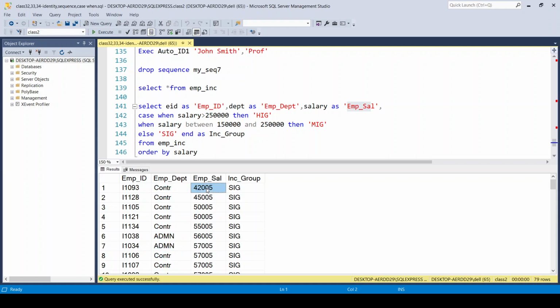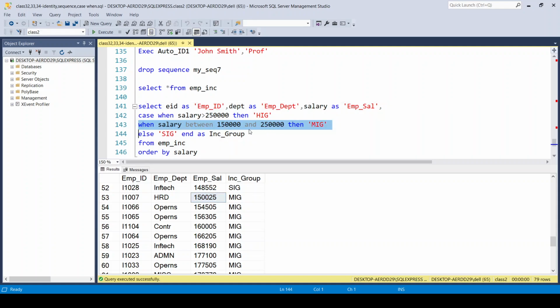And since these values are neither greater than 250,000, nor do they fall between 150,000 and 250,000, these categories of employees will fall under the SIG group, that is small income group. As you go down, the salary keeps on increasing. And now here you have MIG. Why? Because here the salary value is 115,025. So it lies in the second condition, between 150,000 and 250,000, and that's why the INC_group value is MIG.